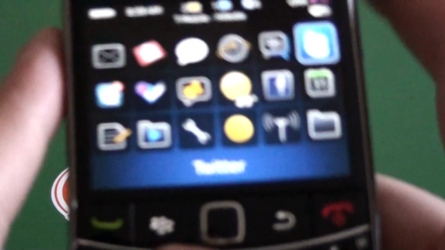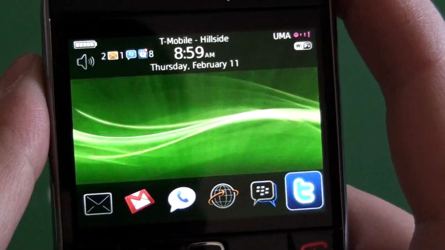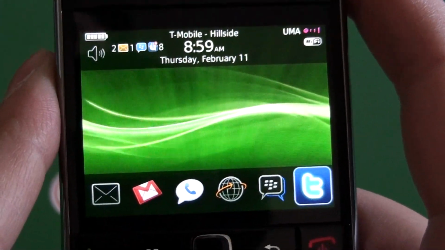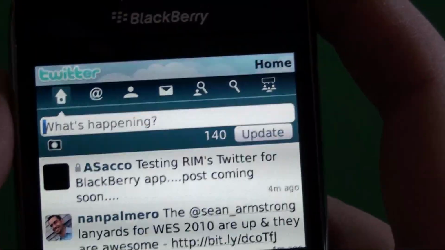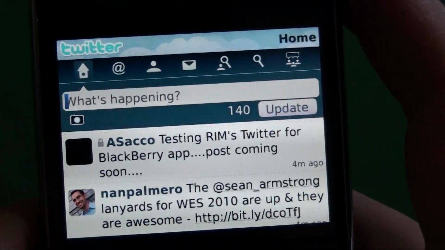We're going to take a look at RIM's Twitter client, Twitter for BlackBerry smartphones. See the icon right there? This is a little bonus to our Ultimate Twitter Client Roundup. We're already logged in here, as we can see when we fire up the application.